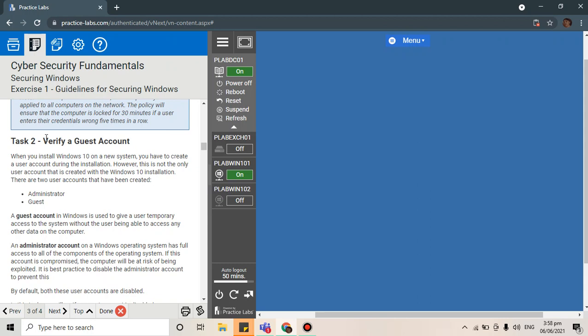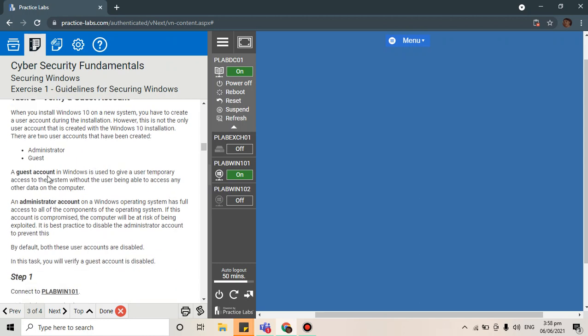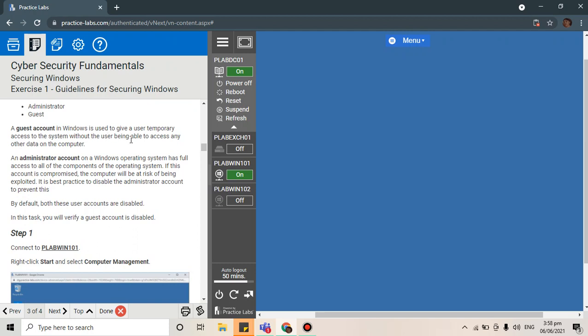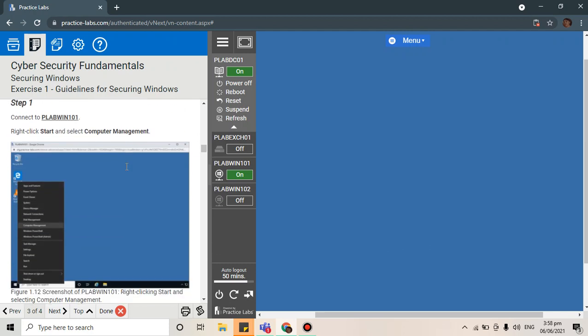When you install Windows 10 on a new system, you have to create a user account during the installation. However, this is not the only user account that is created with a Windows 10 installation. There are 2 user accounts that have been created, administrator and guest. The guest account in Windows is used to give a user temporary access, and the administrator account has full access to all the components of the Windows operating system.